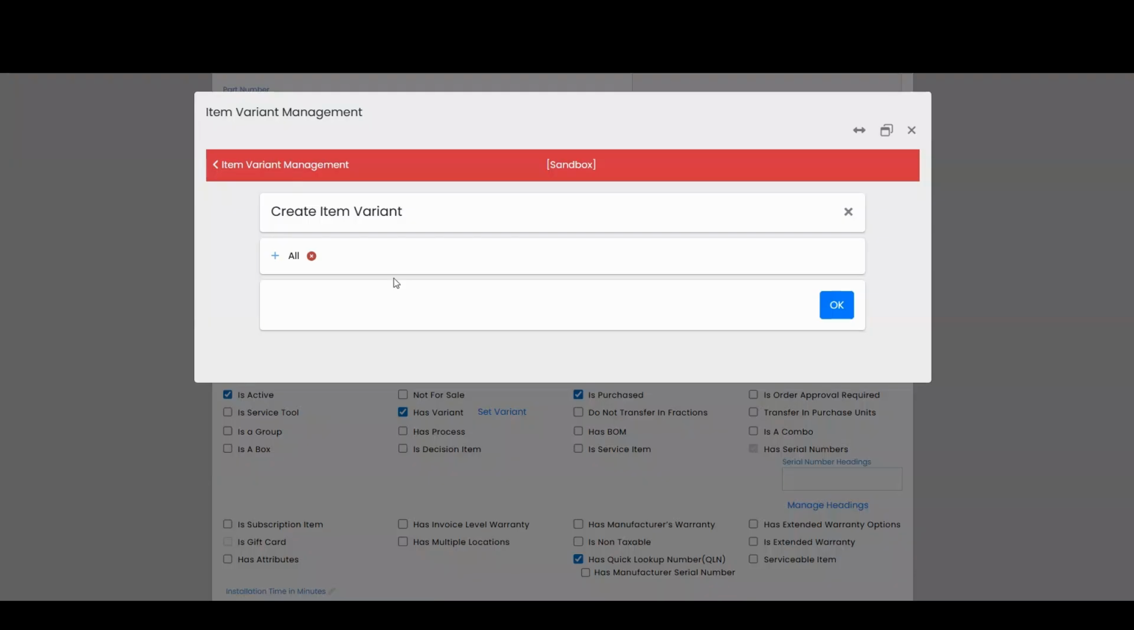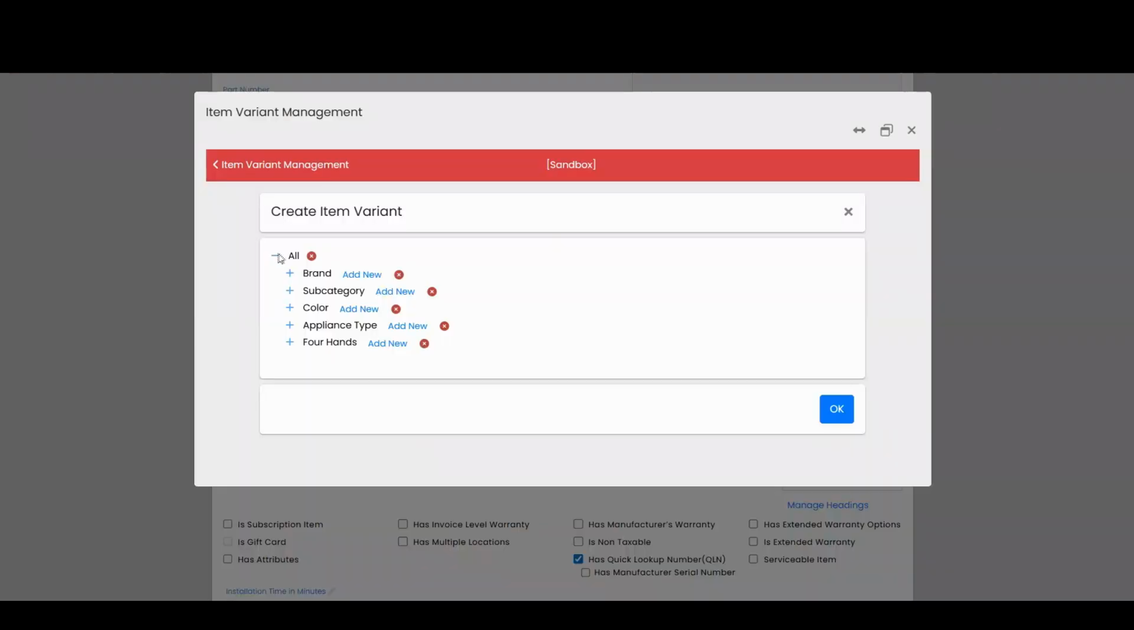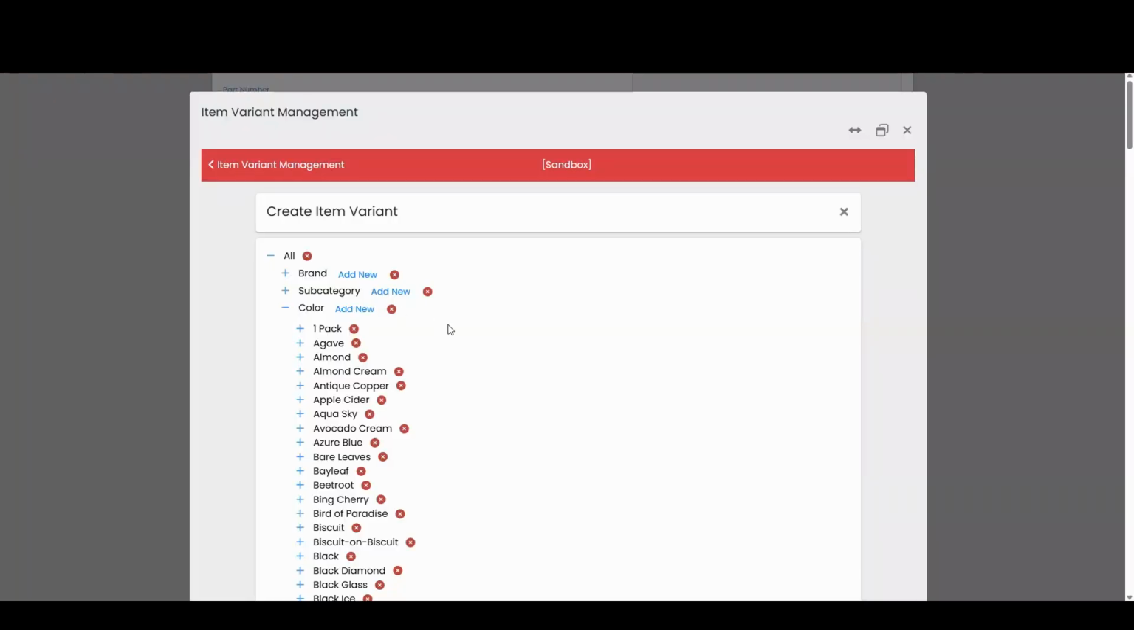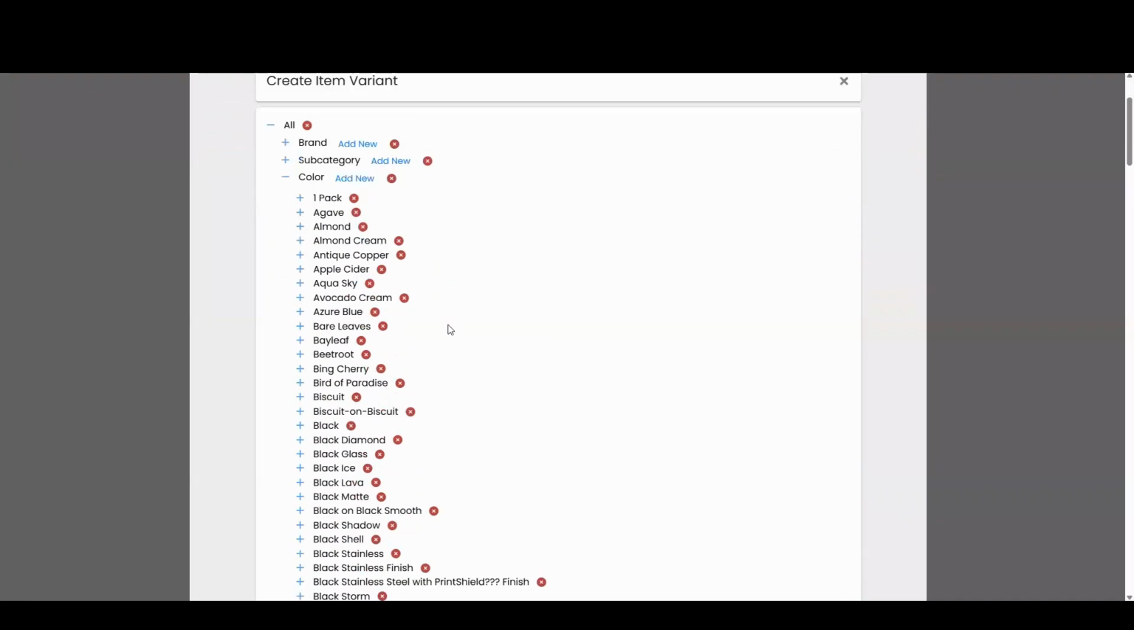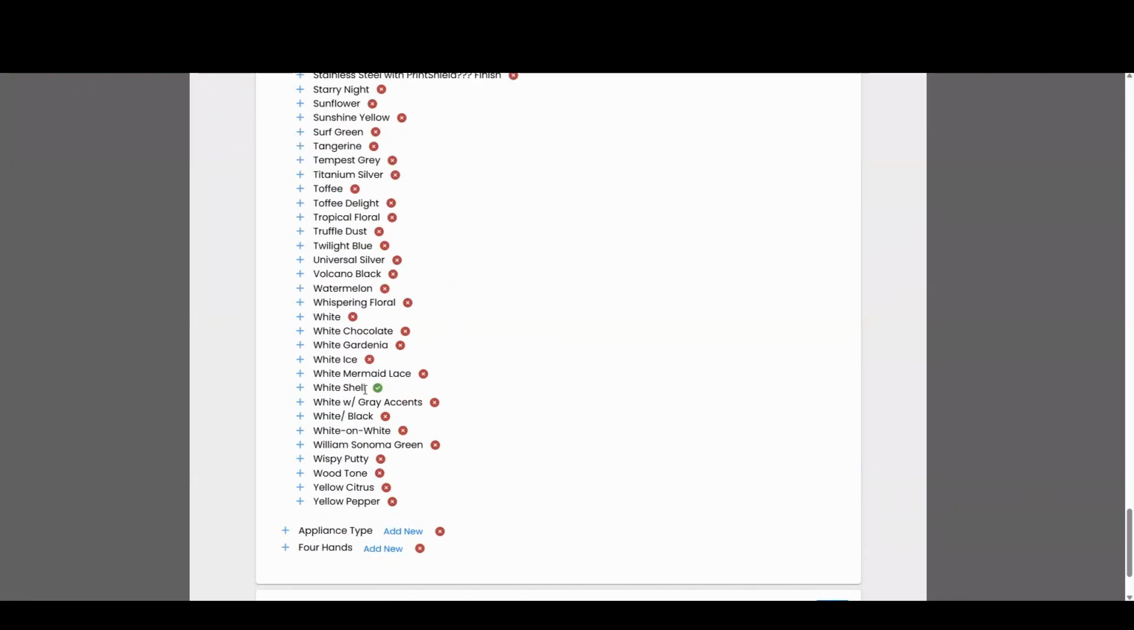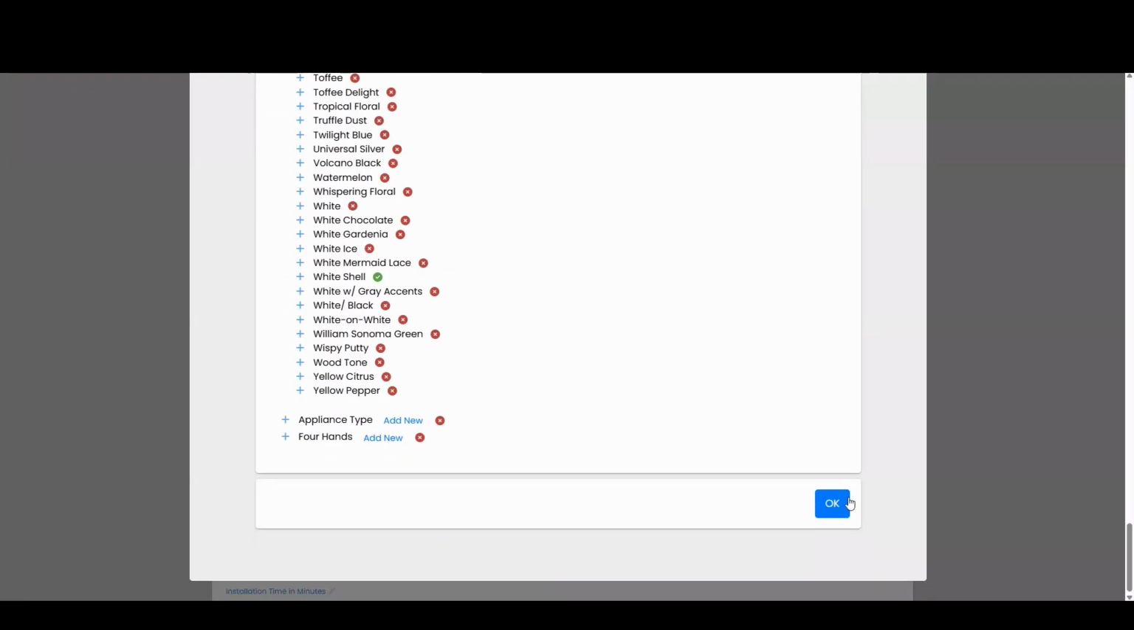This is going to be looking at all of the user fields that we have down below. Click the blue plus icon. This is going to expand all of my different user fields. And in this example, I'm going to open up the color one. Now I want to set my different variants that I have. Once we select the variant we want, in this case it's going to be white shell, we want to go ahead and press the OK button.